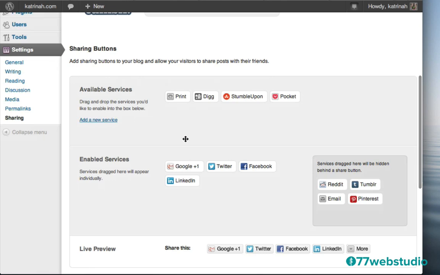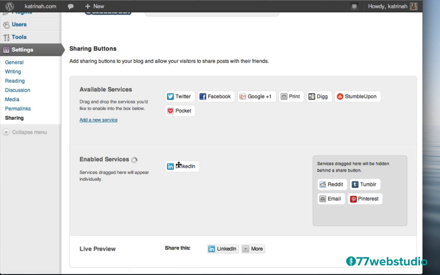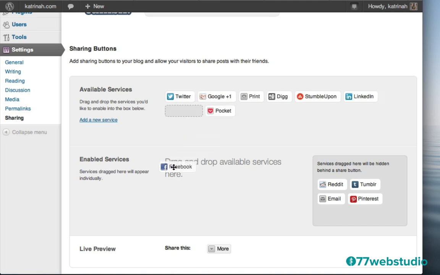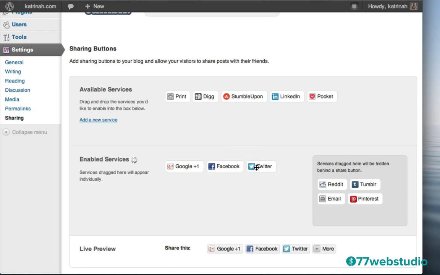So most likely it looks something like this. I've already kind of activated this, but you'll see a whole list of available services right here in the top listing, and you can just drag them into the enabled services, as it says here, drag and drop available services here. So you want to drag, for example, most likely Facebook is a good one, Google+, let's see, I'll just drag it here. Looks like Facebook didn't take. Let me try it again. Facebook. I'm going to also add Twitter, so visitors can easily share via Twitter, and I will add LinkedIn.